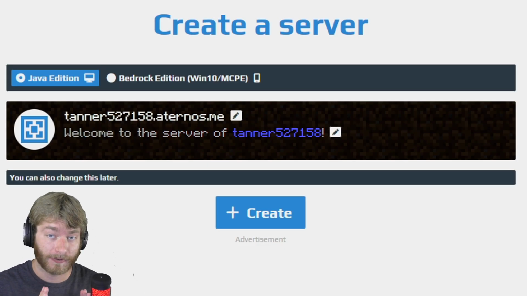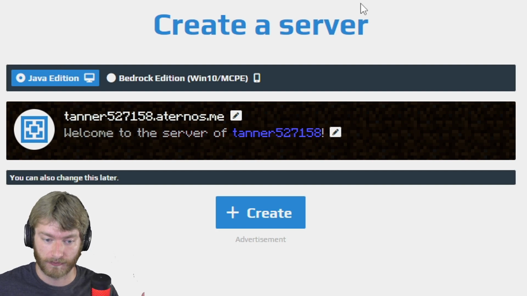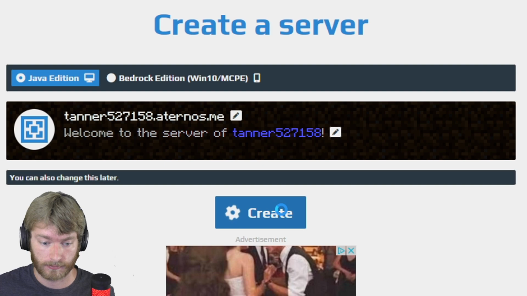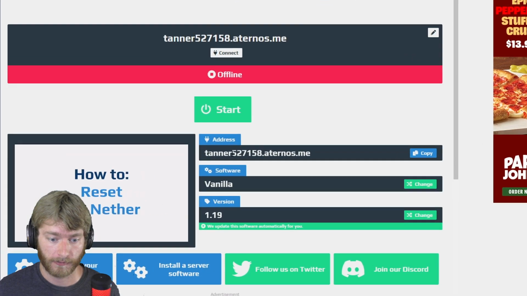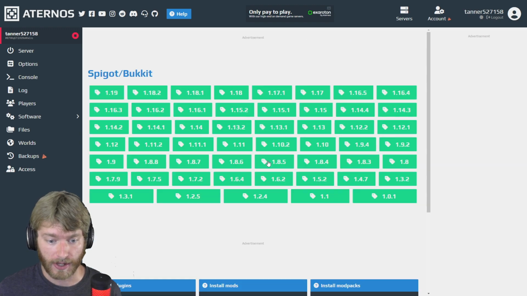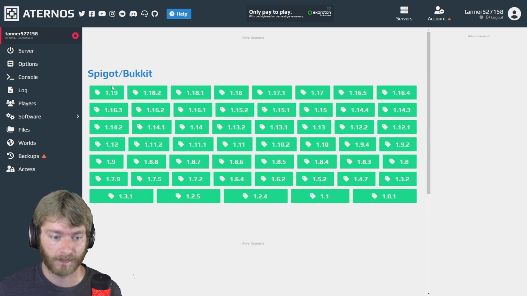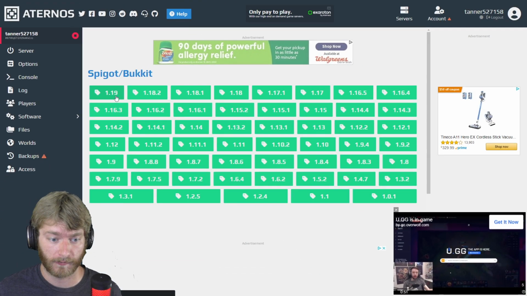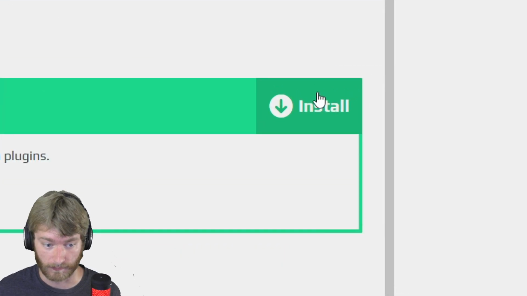Now, as I said, our server will have crossplay between Java and Bedrock, but in this case, we're gonna wanna choose Java Edition just to start off when we create our server here. So yeah, just click create. Once on this page, we're gonna wanna go over to software, go to change. We're gonna wanna click on Spigot/Bukkit and go to the most recent version of Minecraft, which in my case is 1.19 when I'm recording this, and click install.